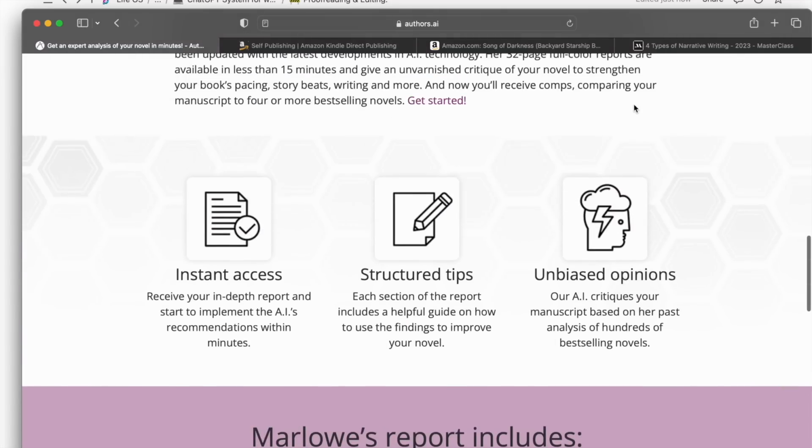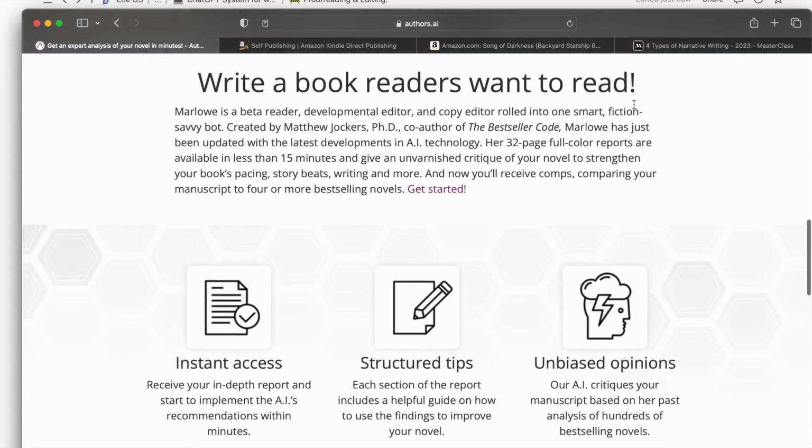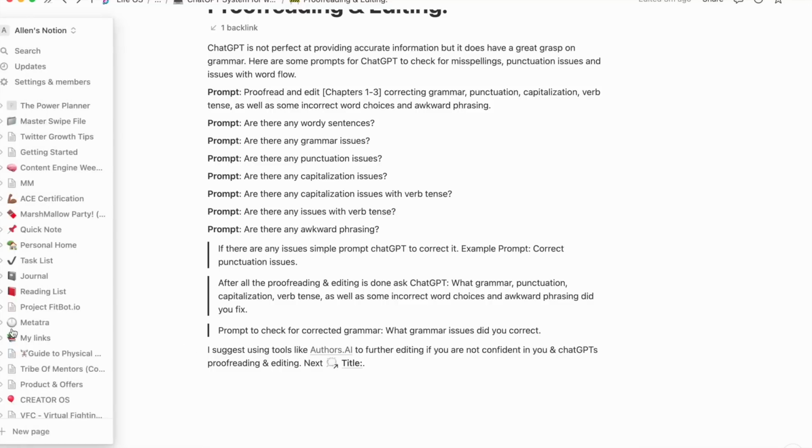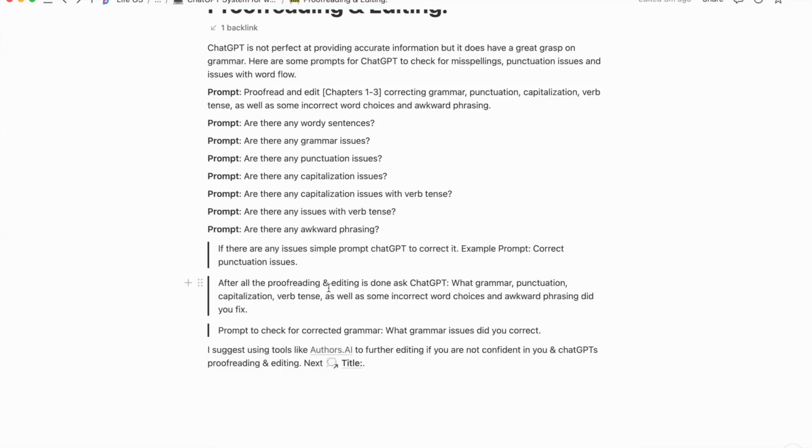So this is a really good tool if you don't plan on or you can't afford a proofreader or developmental editor at the moment. You can use this tool combined with ChatGPT. Once you've done that and you're satisfied, you can move on to title.